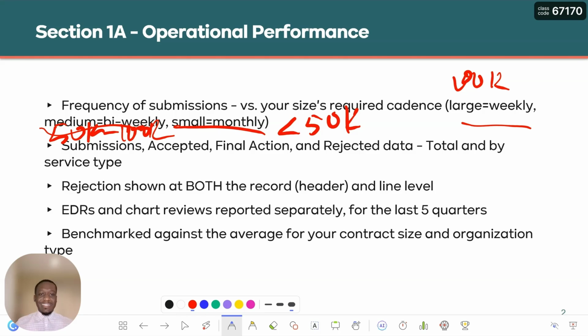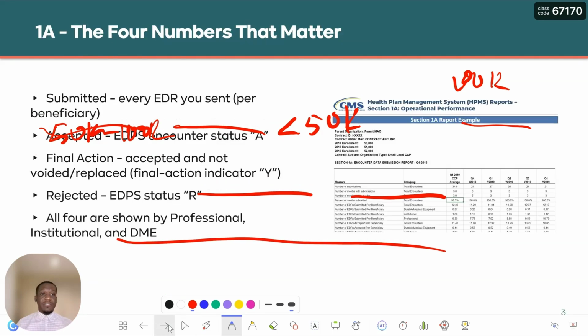Secondly, submissions accepted, final action, and rejected data, total and by service type. This is the rejection shown at both the record, the header, and also at the line level. The encounter data records and chart review records are reported separately for the last 5 quarters, and they are benchmarked against the average of your contract size and your organizational type. The next slide is going to take us a little deeper into that.